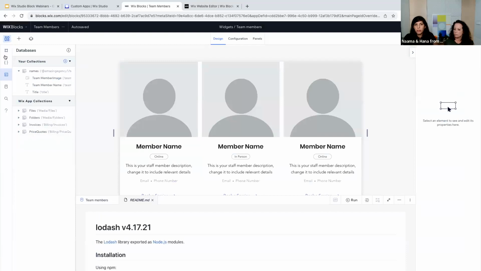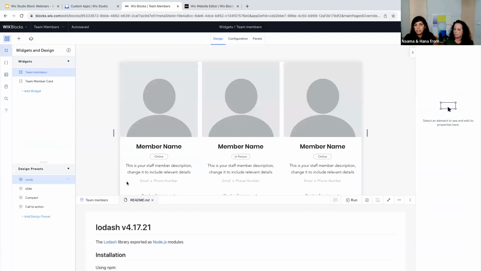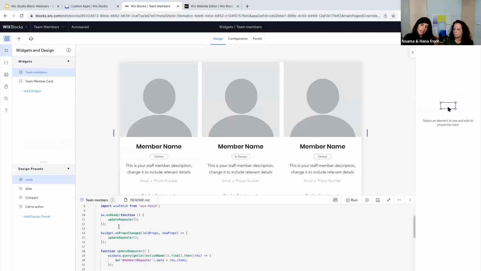And when I'm done with my collection, I can go back to my widget and write the Velo code that will interact with the database. When my widget is installed on the site, the database will be installed with it. And this is how we'll get the full app functionality. Okay, so I have my widget, I have my code, I have my database. Now I can just go to preview.